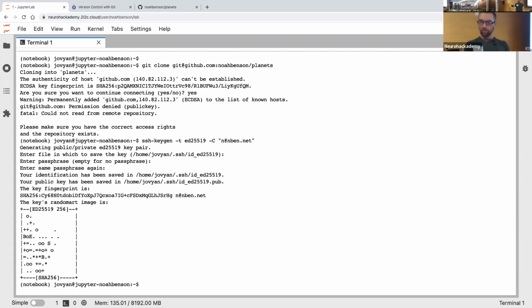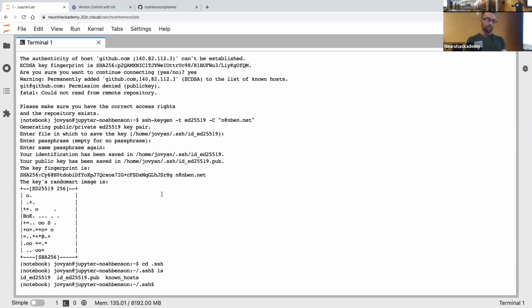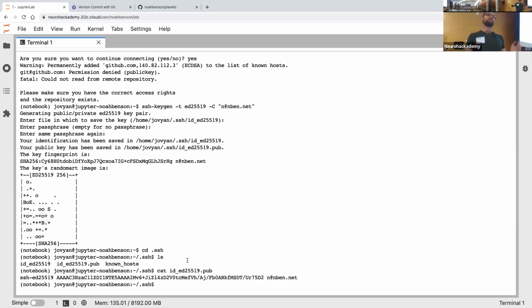Okay. All right, so I'm going to go into that .ssh directory just to look at what happened here. If I type ls, you can see there's this file here, id_ed25519. That's the private key. The public key is id_ed25519.pub. And I'm just going to type cat id_ed25519.pub, because this is the public key. It's perfectly safe to share this key. It's perfectly safe for anyone to see it. So that's the public key.